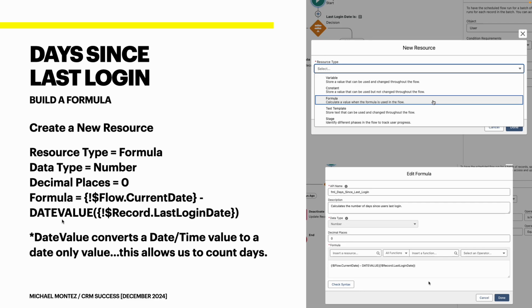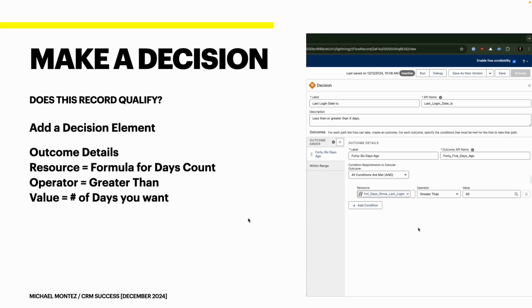So that's going to be our formula. Flow current date minus the date value of the last login. That's going to give us a number, a whole number. It's going to be 1, 2, 3, 100, whatever it might be. That's our formula. Okay, so that's how we build that. And we're going to use that formula.